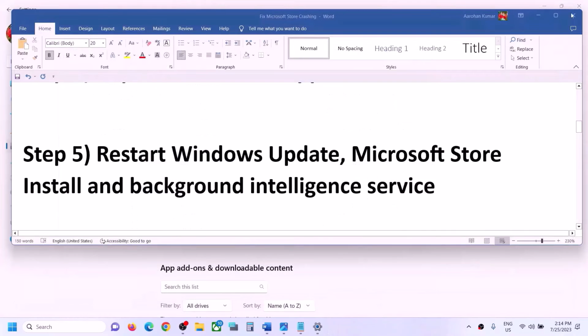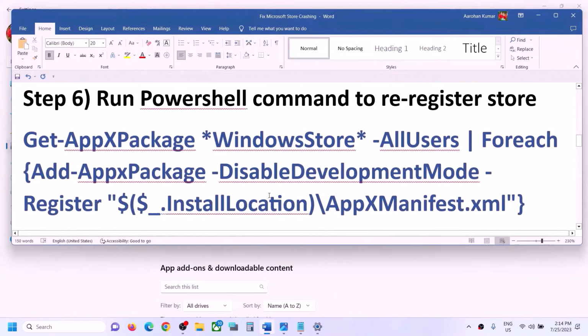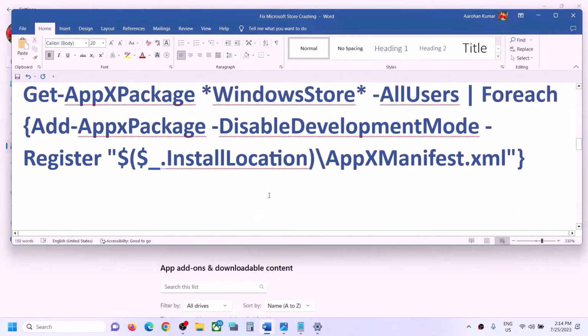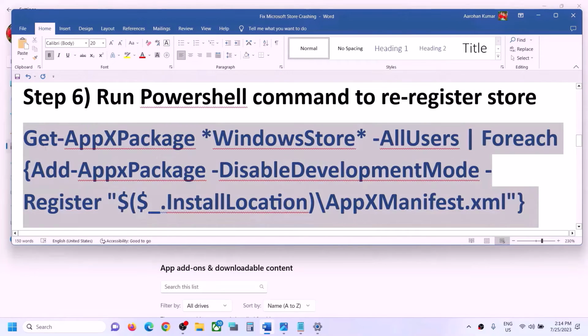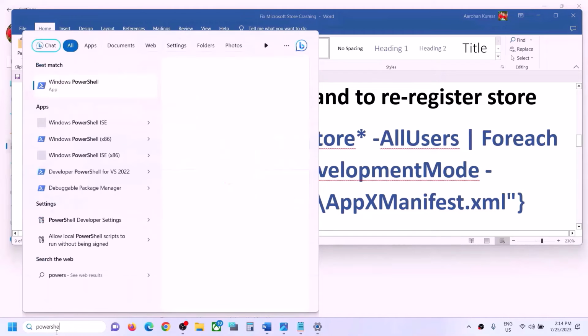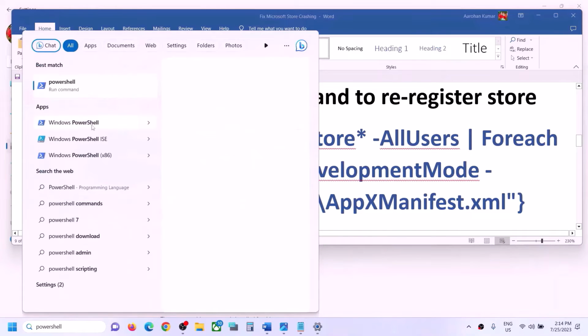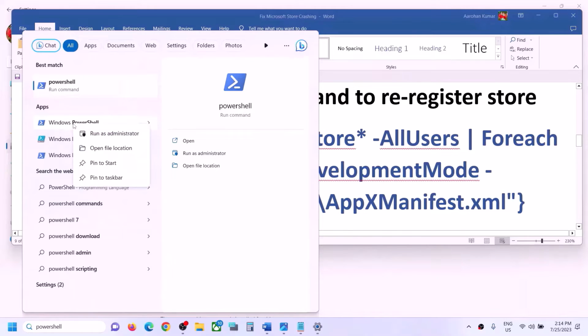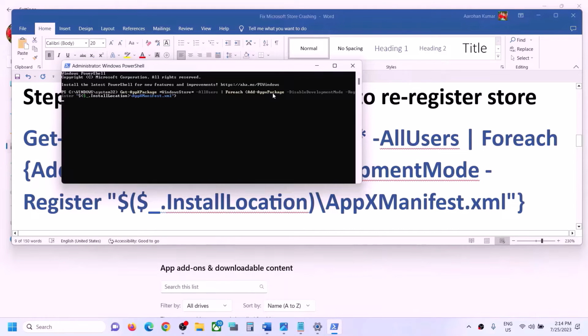In that case, the next step is to run this PowerShell command. So this command is provided in the video description. So copy this command. Type in PowerShell in Windows search box and then make a right click on Windows PowerShell. Over here you can see Windows PowerShell. Make a right click and then click on run as administrator. Make sure that you're opening Windows PowerShell as an administrator. Click on yes to allow. Now paste the command over here. Hit the enter key. Now this process will take some time.